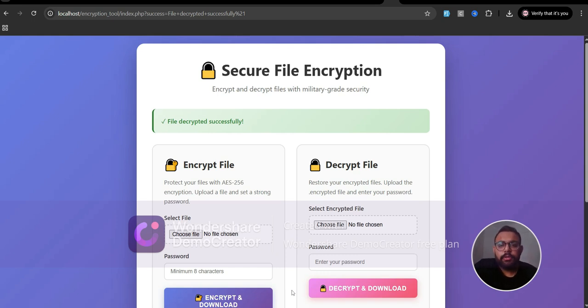Today I'm going to talk about our project, which is all about secure file encryption. Basically, how we can encrypt a file and how we can decrypt a file. Okay. So first of all, here is the front end page of our project. Here we need to choose a file to encrypt.